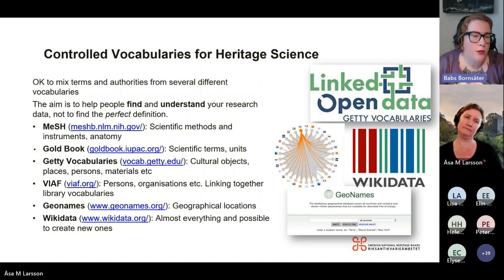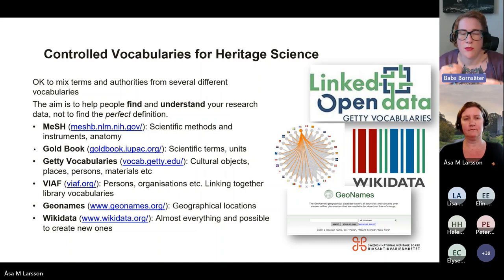You can start out by searching on viaf.org for terms, and you get some suggestions from different vocabularies, and you go on from there. We have the Getty vocabularies, which you can see here on the little list. The Getty Research Institute has different thematic vocabularies that are specifically aimed at heritage and cultural studies. So there are a lot of different ones there.